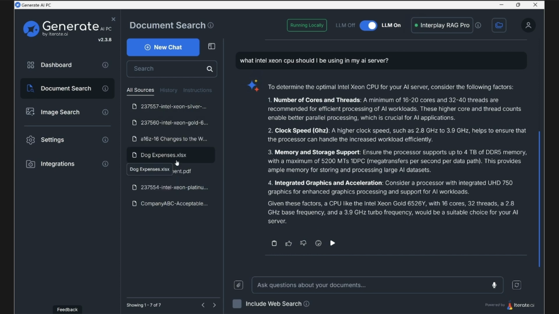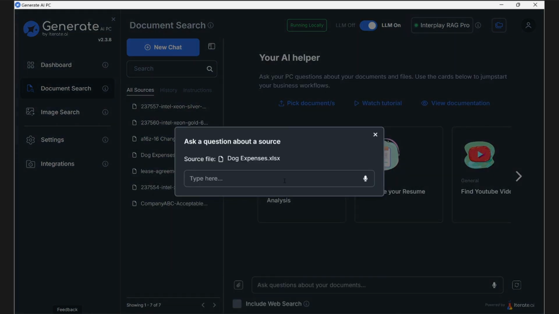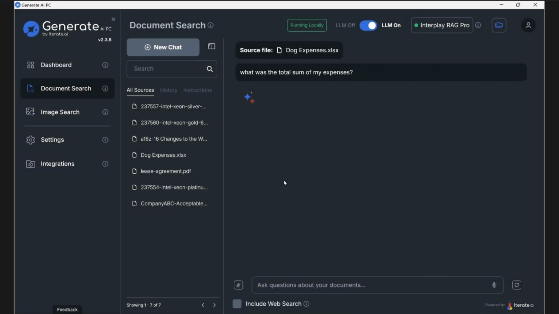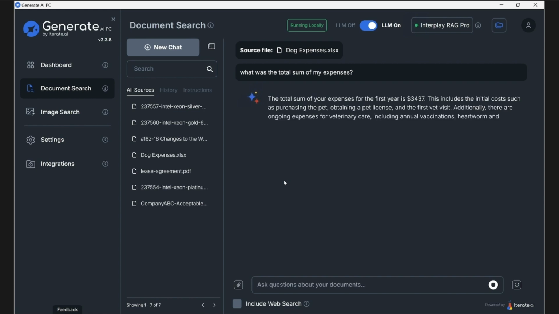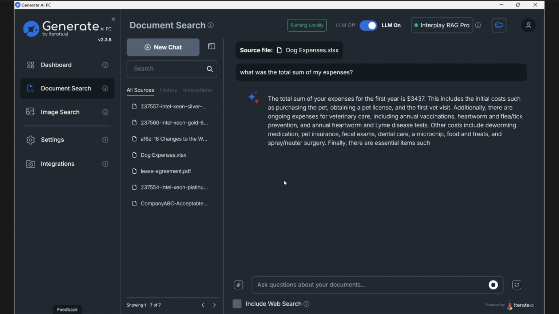For specific queries, say for example, dog expenses, I'm going to ask a question specifically for that file. So I click it here. Then I'll ask, what was the total sum of my expenses, for example? Boom. Here it's able to pull the data and it says the total sum of your expenses for the first year is $3,000. And it actually breaks down the cost as well.